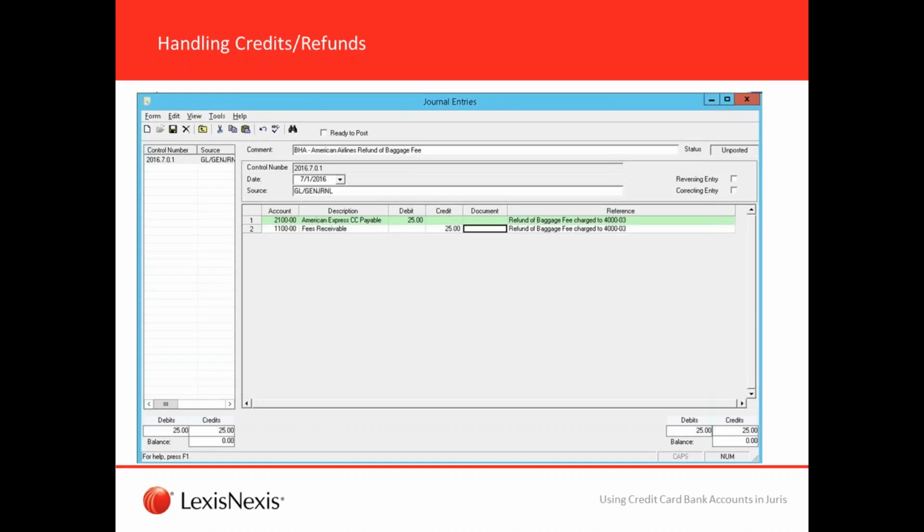Someone changed the title to fees receivable. That's really my client cost advance account, and I didn't change it before I did the journal entry. In the reference, I actually put the client matter number. This happens to be client 4000 matter 3. I just put that in there. Whatever's in that reference field is what your firm administrator or your accountant is going to see when they run the general ledger trial balance detail. So they'll see it was a refund of a baggage fee that was charged to 4000-3, which if they want to, they could then go to client matter inquiry and look it up and see whether or not we gave them the credit or not.